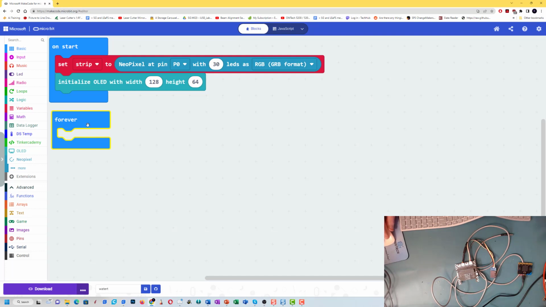But now I need to be able to get data from my sensor and write it to my screen. So let's get a function going to collect some data. And we like to use functions to help us break the program into smaller parts. So let's make a get data function.